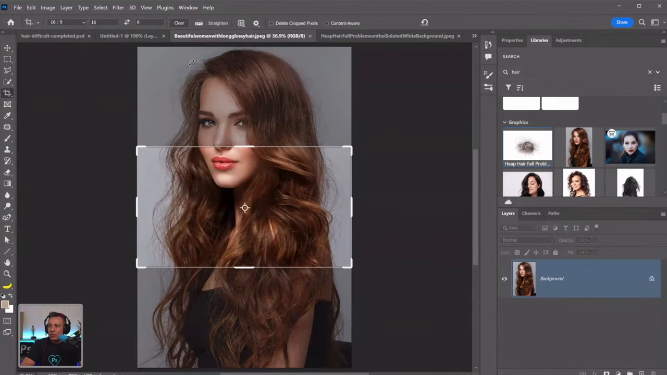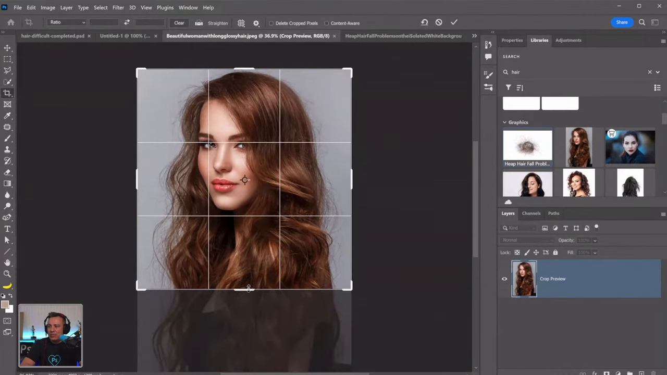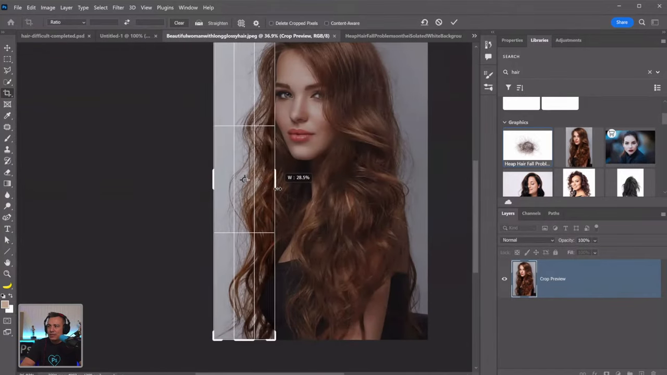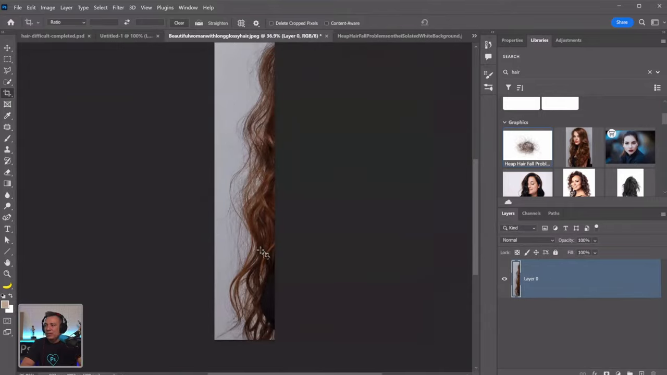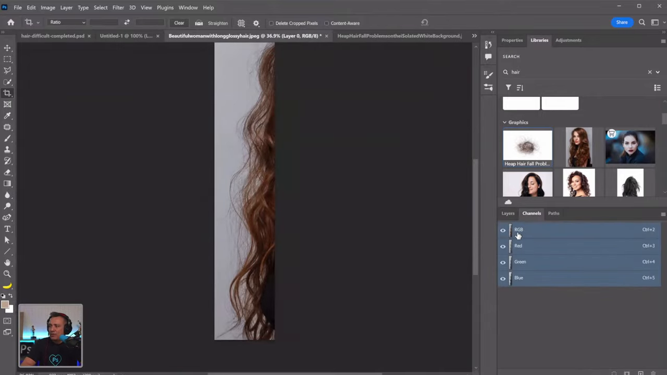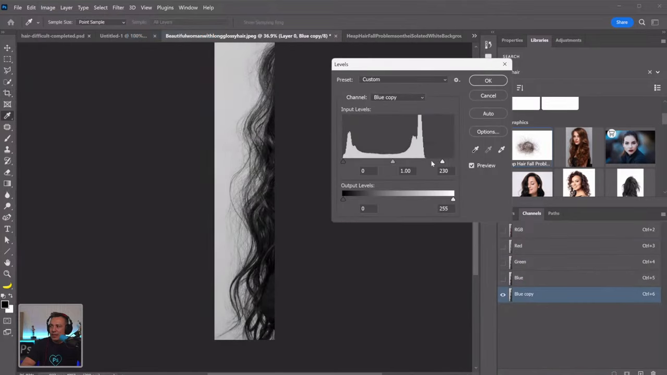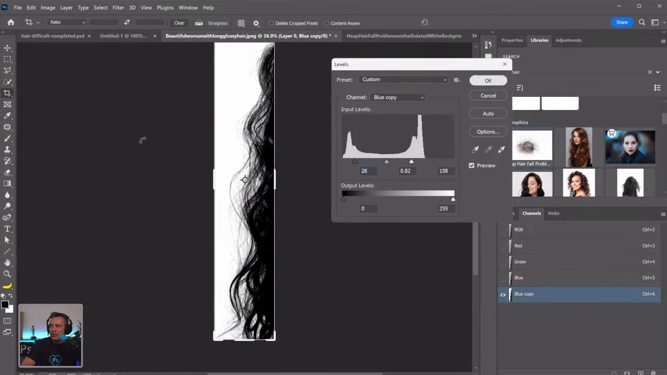Just select the crop tool. I'll clear that aspect ratio and I will just select what I want on my brush, which will be her hair. So I can just go here like so and we'll use that for the hair. We can go into the channels panel, select the channel with the most contrast, blue again, duplicate it, make the background as white as possible. So image, adjustment, levels, and make it as white as possible. And then we'll make the hair strands as dark as possible, like so.